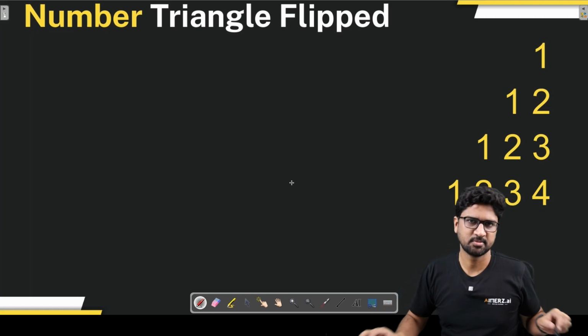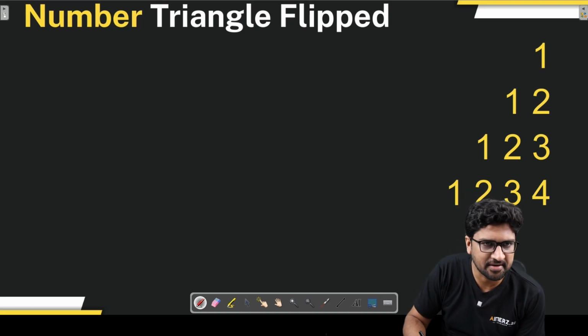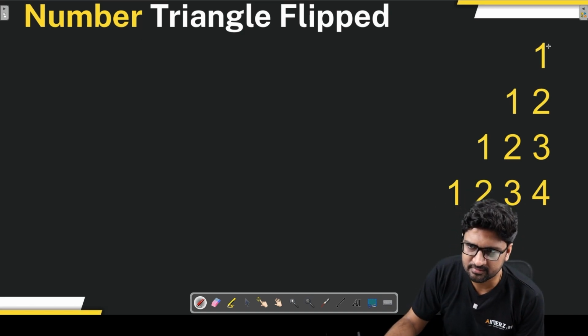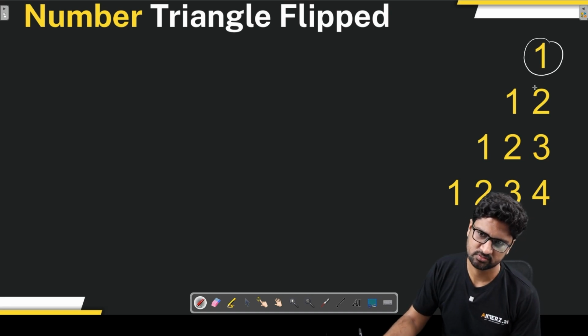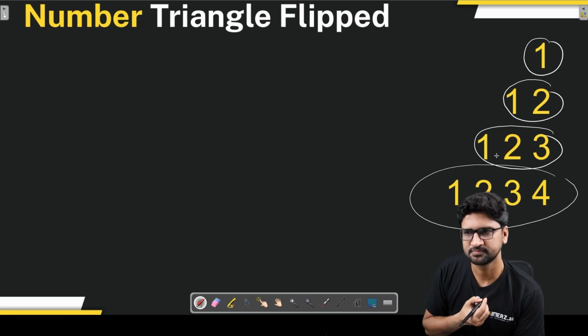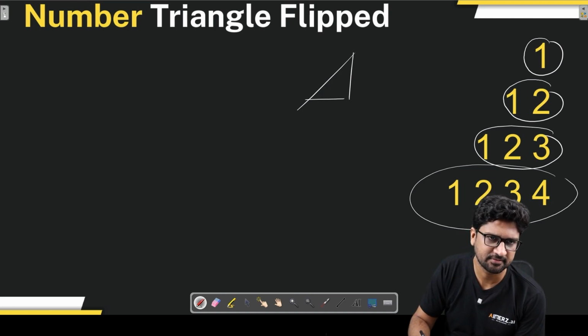Now let's try to talk about another interesting problem, which is the number triangle flipped. If you see here, it is similar to the previous problem but slightly different. Here the first row has 1, the second row has 1, 2, the third row has 1, 2, 3, the fourth row has 1, 2, 3, 4, and then it is in this format. Fair enough. Let's try to analyze what all things would be here.